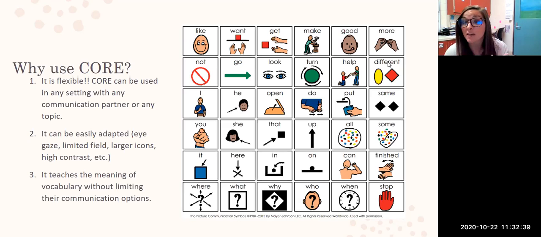They have limited field. They have some that are 6 to a page, some that are 4 to a page, some that are 9 to a page for those students who either need larger icons or maybe they need less of them per page. And they have high contrast for students who have visual impairments or require that different coloring on the core board. So that's another thing that makes it very easy. This is also free online. You can always make your own, and there are definitely so many other core boards you can get out there, but Project Core is a really good place to get them.